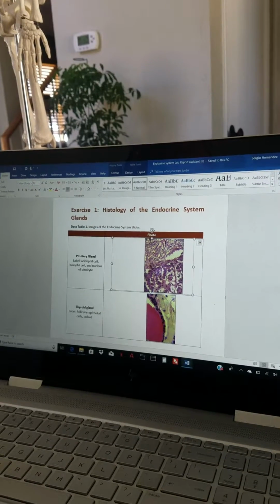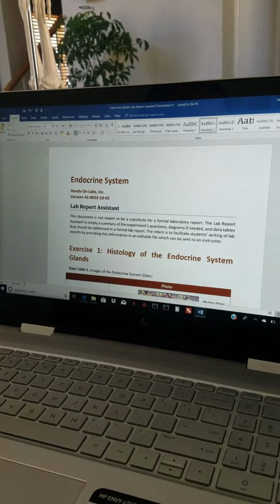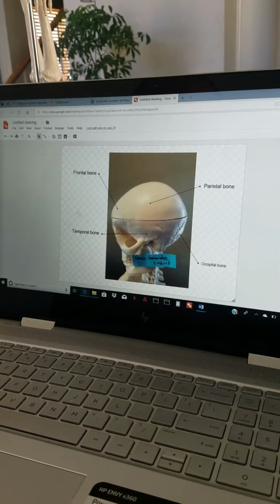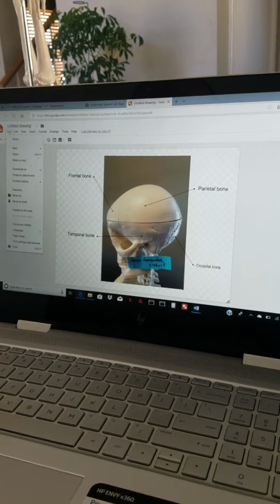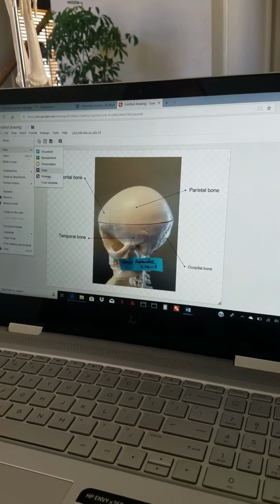Now we're going to work with Google Draw. So go ahead and minimize this. I have my Google Draw saved down here. Click on that, and we're going to start a new picture. This is something I worked on in the past. So go to File, and then go to New, a new drawing.